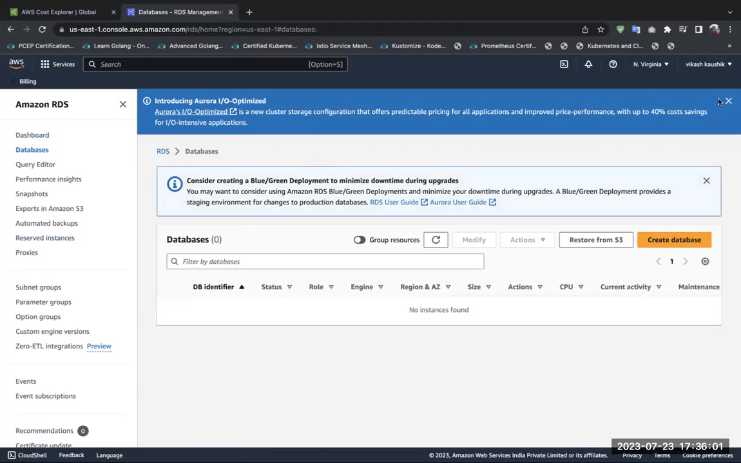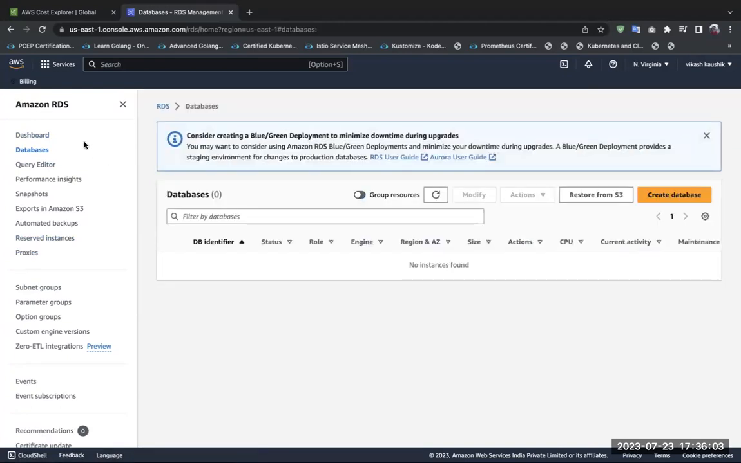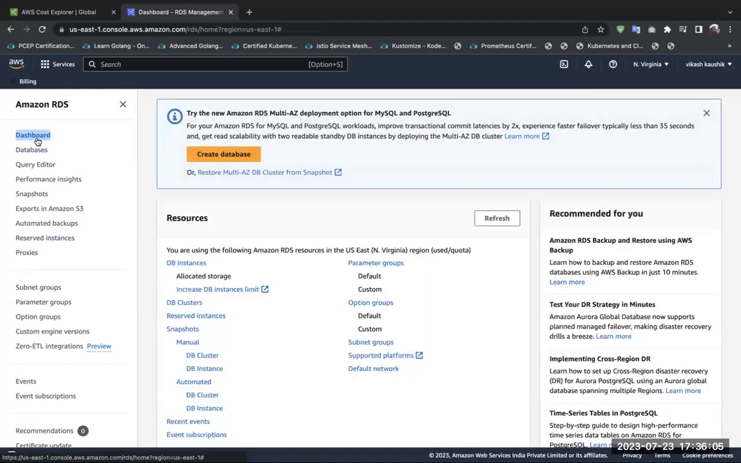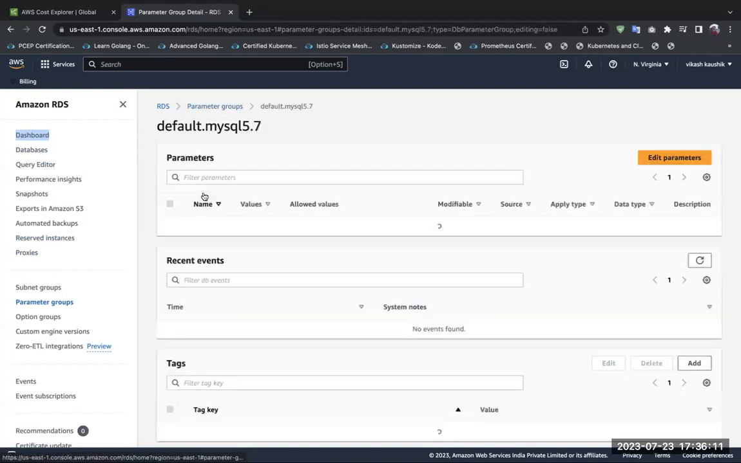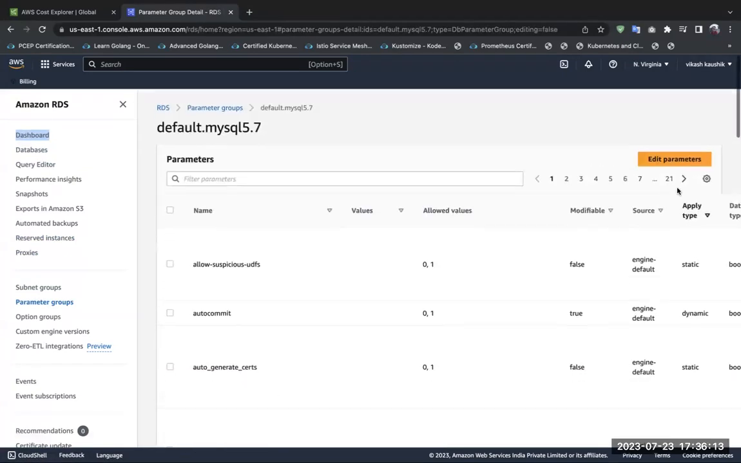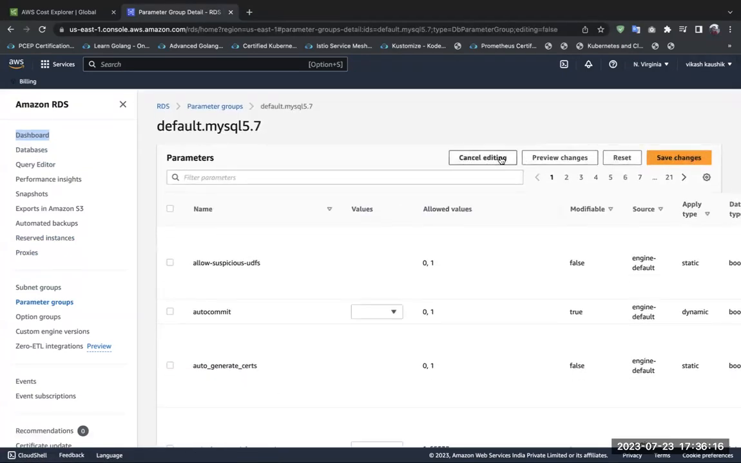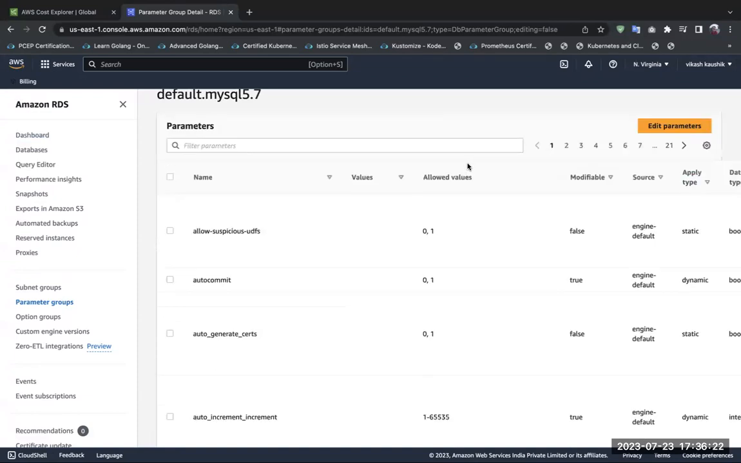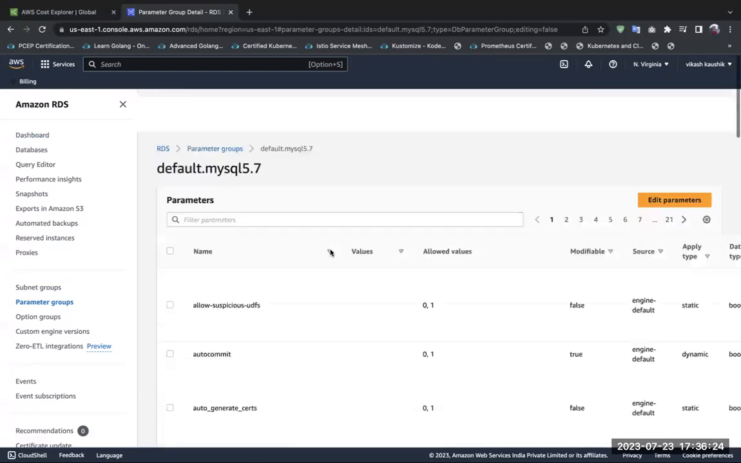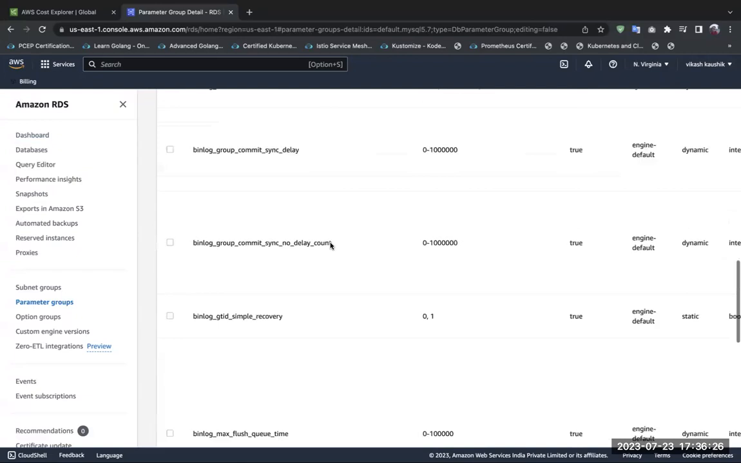So maybe there is something I'm not aware of, but it is anyways costing only 0.01, so I'm not that concerned. Maybe this is something I need to take a look at. What's going on there? How can I delete it? Maybe reset, save changes, cancel editing. I don't know exactly why this is happening here.